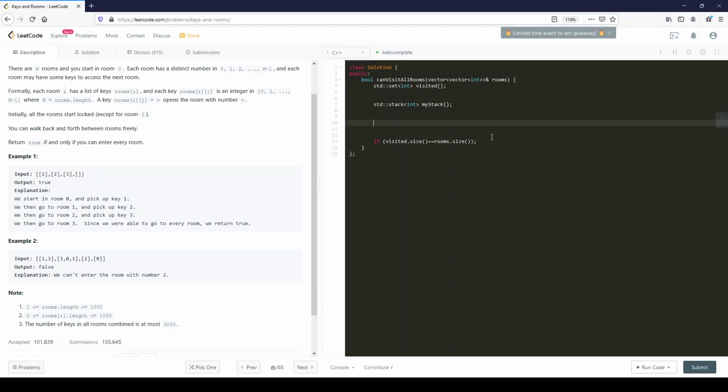So the first thing is, actually, sorry, no, I'm still going to call this my stack, because we'll make this a generic type of thing. So first we want to immediately put in our first node, our first room, for const auto element in rooms[0]. Now we want to check what the associated rooms are here. So my stack dot push element.